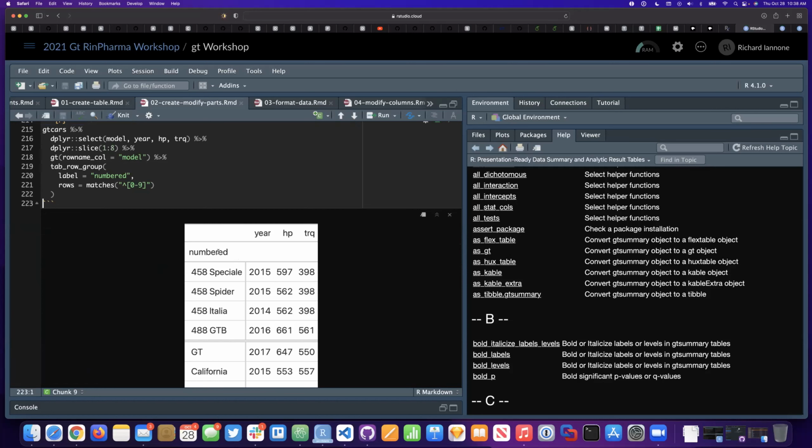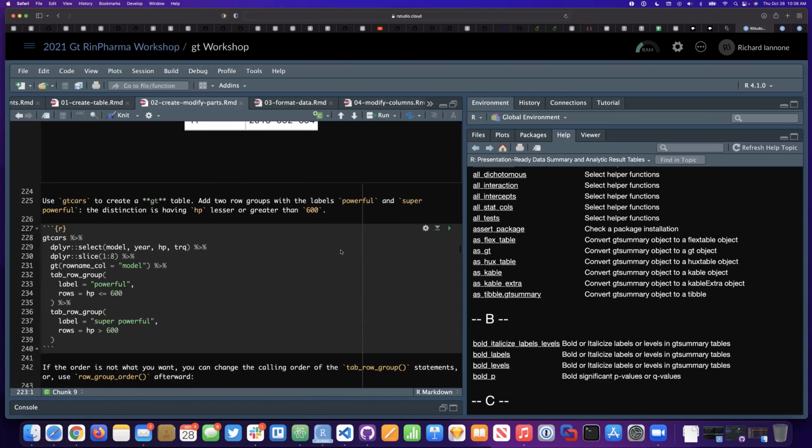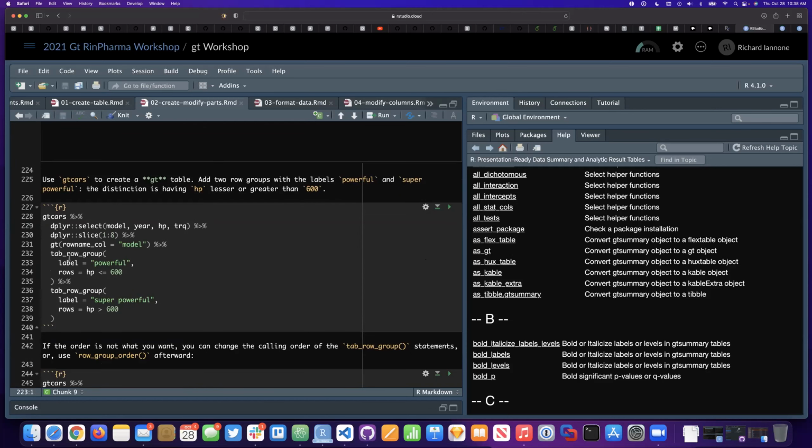Now we have a row group called numbered. It's got all these rows. We now have an unnamed row group here. That's why there's a double line here. This doesn't have a name, but we can change that. We can call tab row group twice.